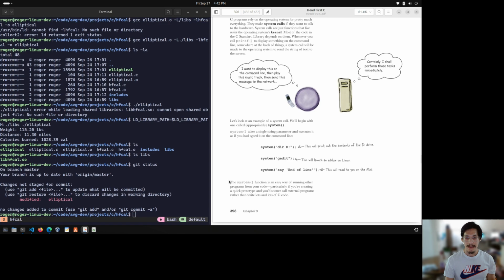Okay. The system function is an easy way of running other programs from your code, particularly if you're creating a quick prototype and you'd sooner call external programs rather than write lots and lots of C code. Okay, so since the system function takes in an argument that would normally be just passed through the terminal, you can actually call other programs that way. That's like the most basic way to do it.